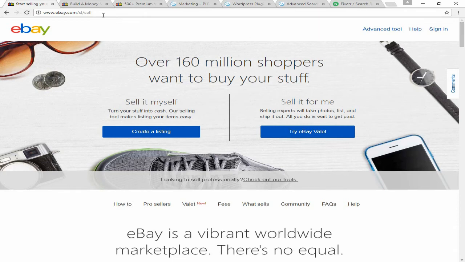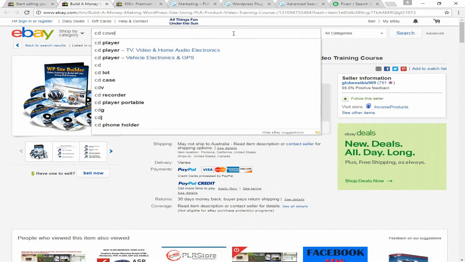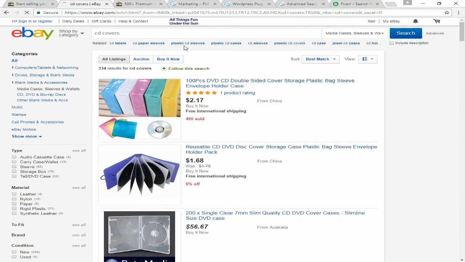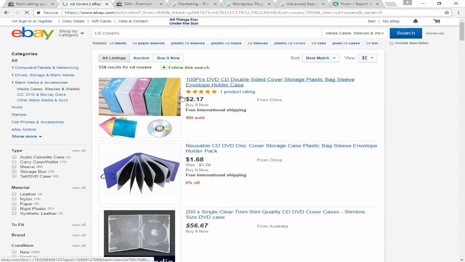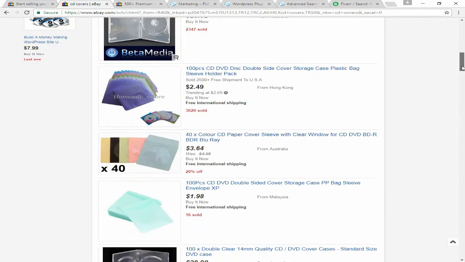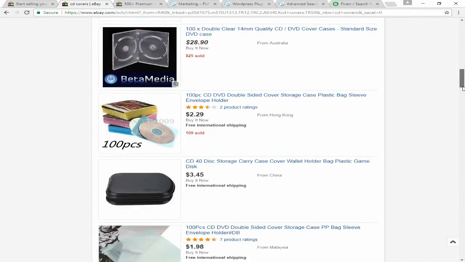And another thing I want to show you is some inventory that you can purchase on eBay that you can use to deliver your product. For example, like CD covers, you can have paper sleeves, you can have plastic CD covers or whatever. So as you can see, these are ideal, and you get 100 of them for only $2.17. And you know, you could just keep scrolling down. There are all different types of options. This one here, another 100 for $1.98.